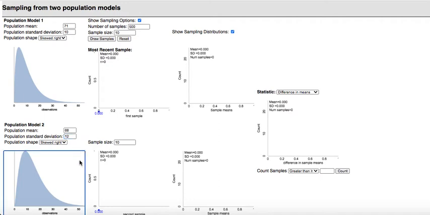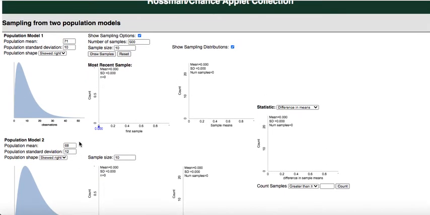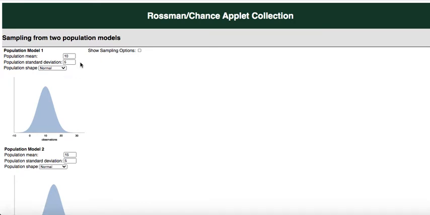Okay, so let's see if this will adjust things for me here. Well, it looks like it didn't want to adjust, so maybe I need to refresh this. Let's see if I can refresh the screen. Thank you for your patience here. Okay, let's try that again.